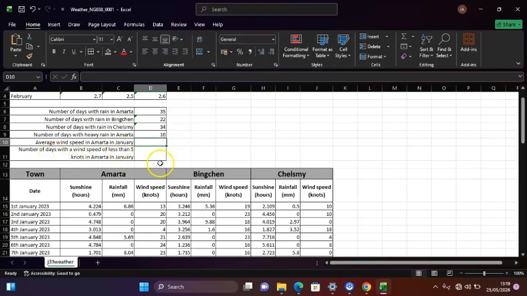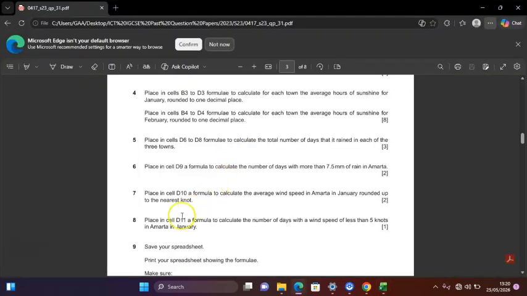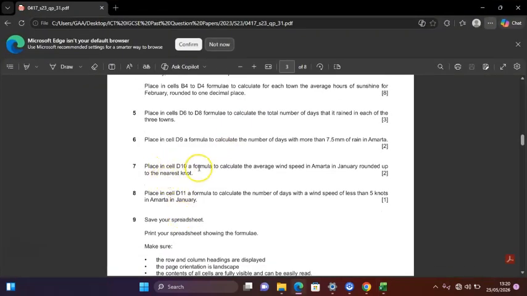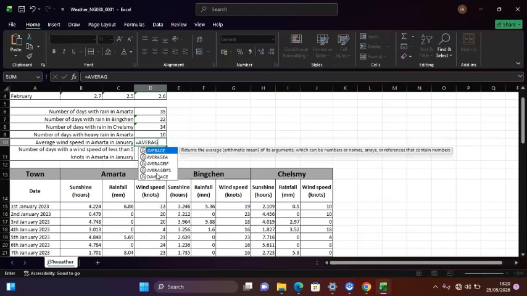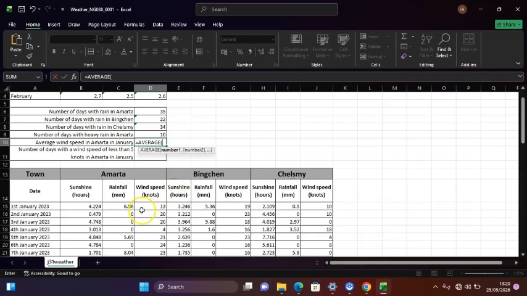Okay, so the next one says you calculate the average wind speed in Amata in January. Let's be sure that's what we're doing. Place in cell D10 a formula to calculate the average wind speed in Amata in January, rounded up to the nearest knot. Okay, so we are calculating average wind speed in Amata. So this is the wind speed average.